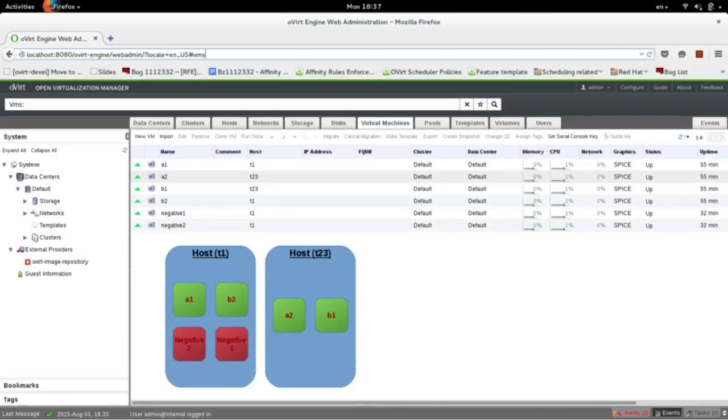So what we can see here is that we have 2 hosts. One is called T1 and one is called T23, and we have 3 affinity groups. 2 of them are positive. Affinity group A consists of VM A1 and A2. Affinity group B consists of B1 and B2, and affinity group C is a negative one, which consists of negative 1 and negative 2. You can see here A1, B2, negative 2, and negative 1 are on host T1, and on host T23 we have A2 and B1.